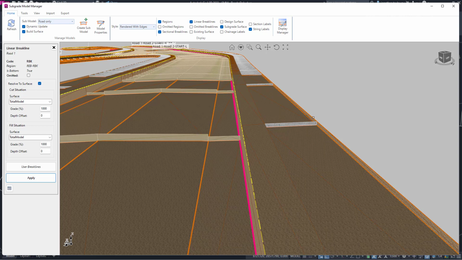So what we can do is left click on the linear break line at the top of the footpath here, and over on the left hand side we can check resolve to surface, and you can see here by default we're resolving to the natural. We could choose any surface we want. Let's click apply.